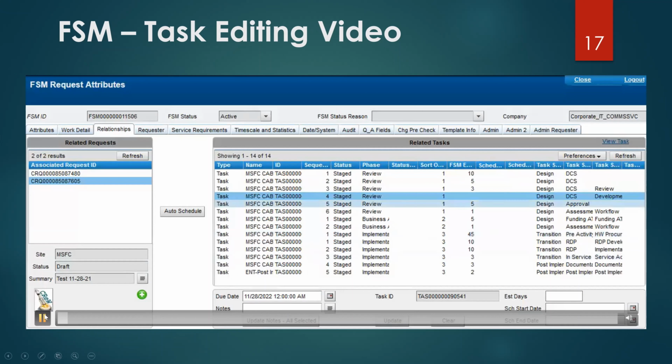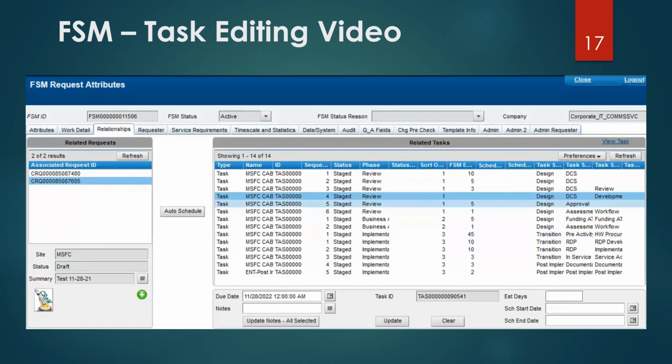When preparing to auto schedule the task on a CRQ or a work order, one of the things you want to do first is to check and make sure that the estimated days are filled in on all the tasks. As you'll notice here, we have individual tasks that do not have any estimated days.